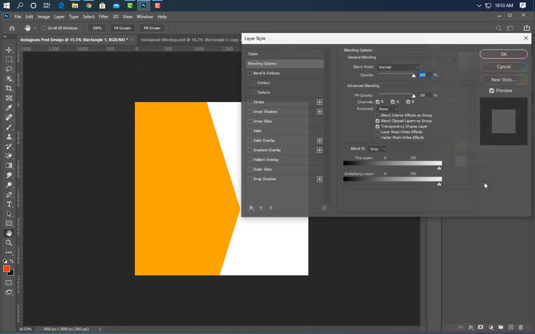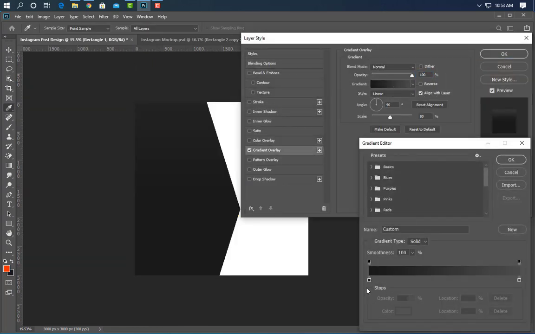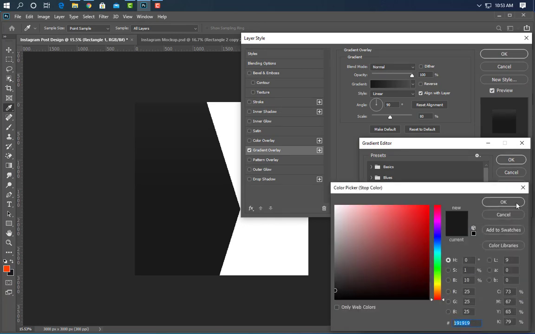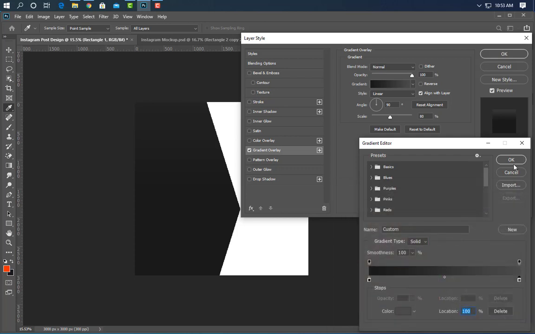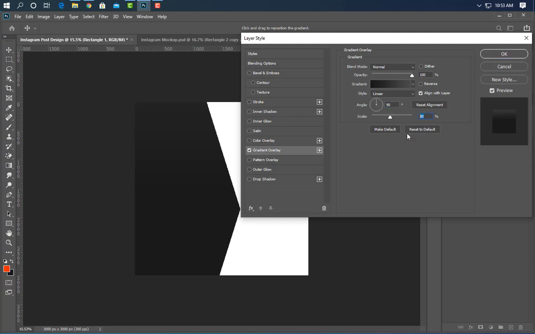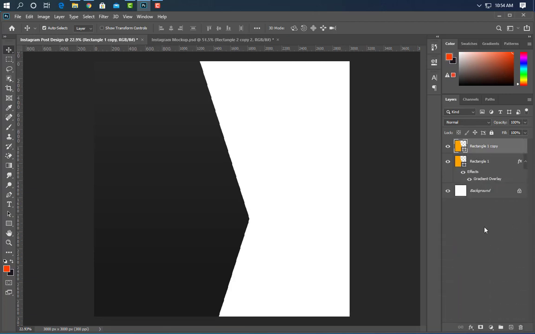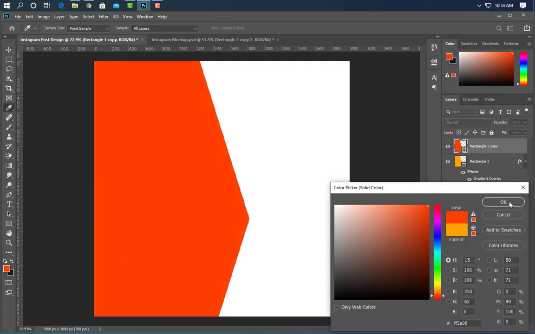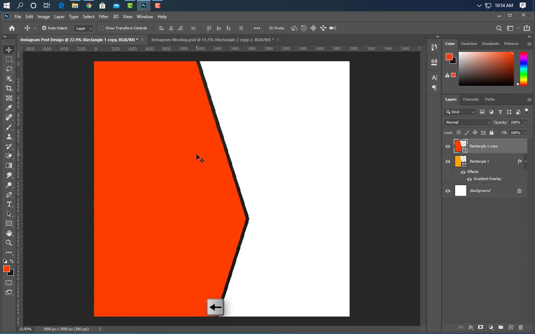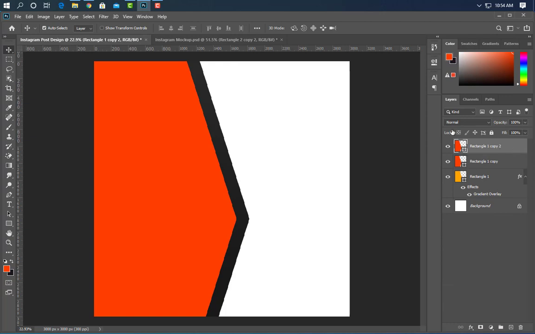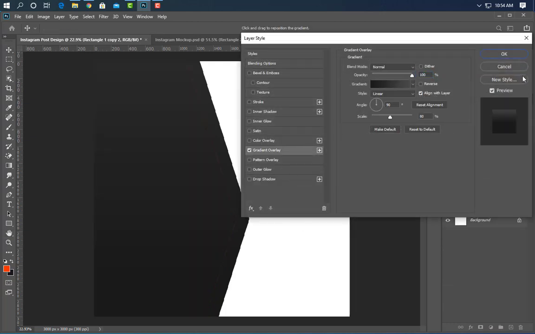Double click on the shape, gradient overlay, gradient, choose the color, angle 90, scale 80, then OK. Duplicate layer, remove gradient overlay, choose the color, duplicate layer, gradient overlay, then OK.